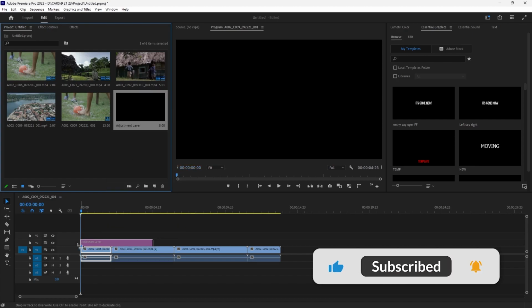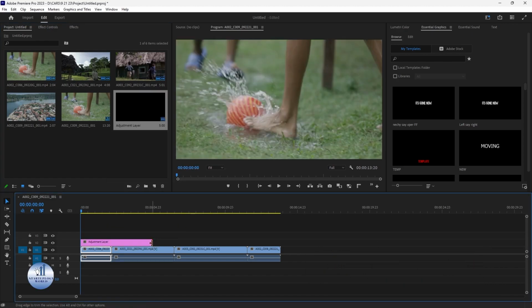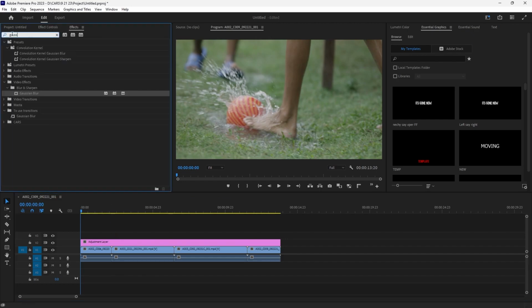Now I'm going to grab the adjustment layer and put it on my timeline. I'm going to extend its size all the way to the right, so this covers the whole video. Now to apply a blur effect, simply go to the Effects panel. Here search for the Gaussian Blur, and there you have it in the blur and sharpen. Just select this and place it on your adjustment layer.